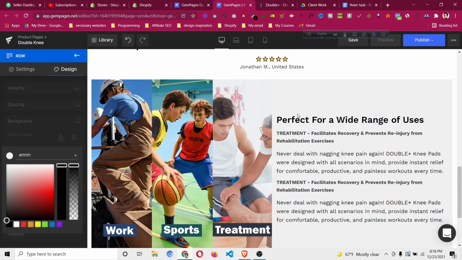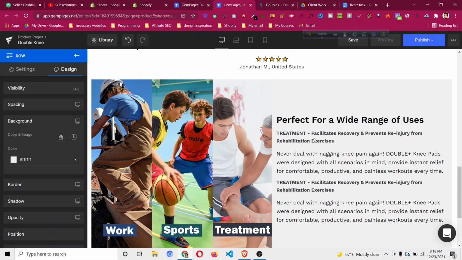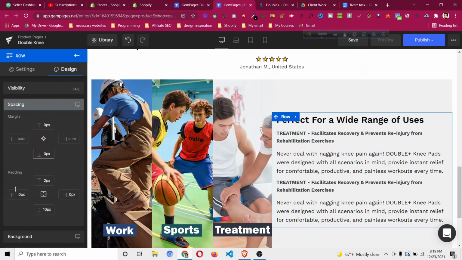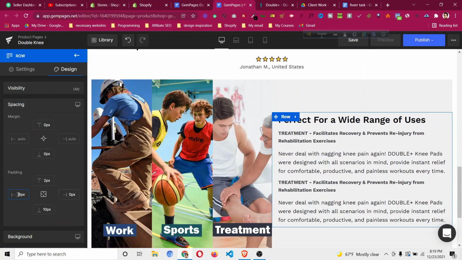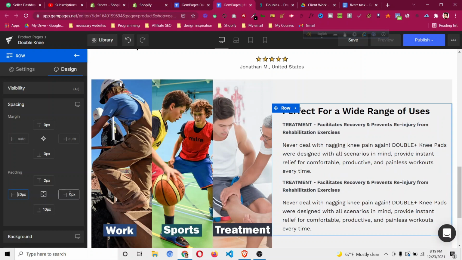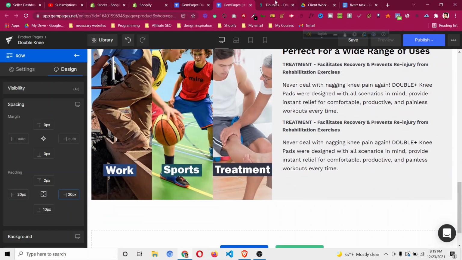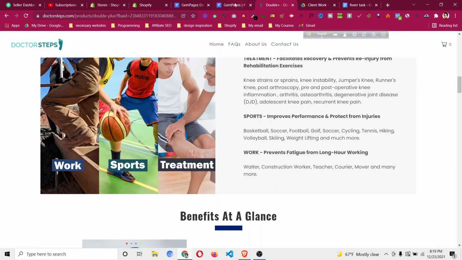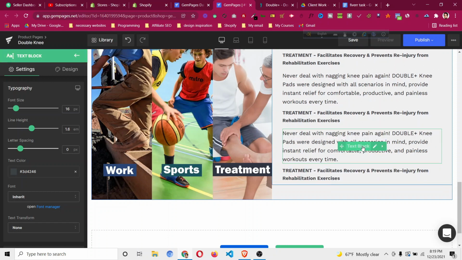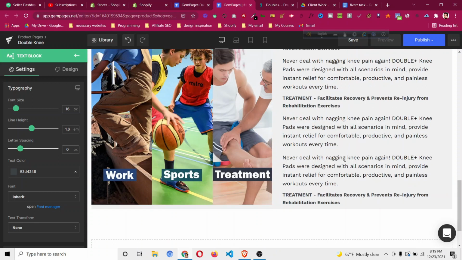So what I can do is target this row, what we take for those contents. Click this row, go to design, click on spacing and give it left and right padding of 20 and 20. Just like this. It has more paragraphs. You can see there is another paragraph. I can just duplicate it and drag it below this one, and then you can change those texts as you like.